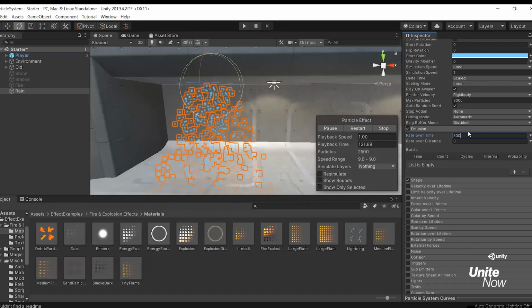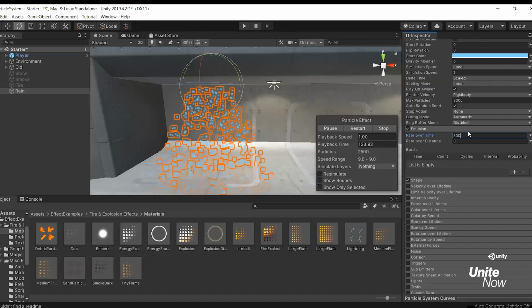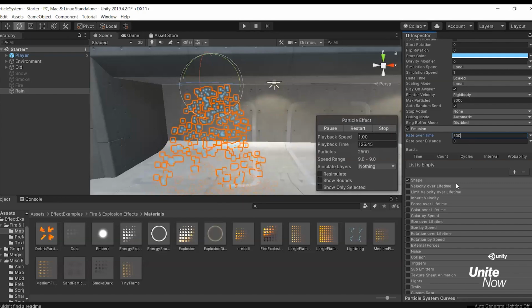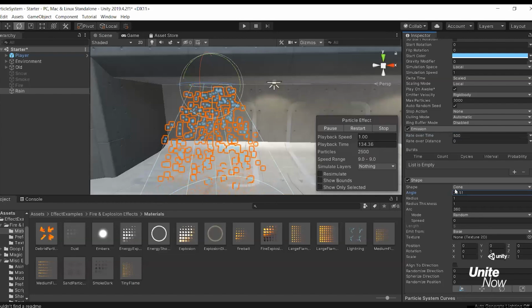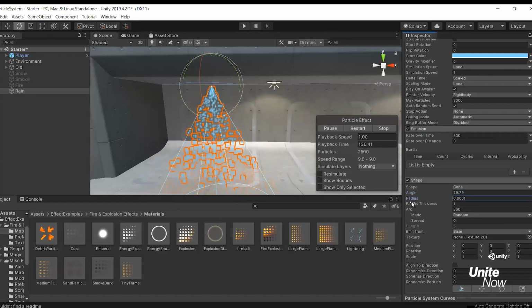And now let's go ahead and update that shape. We're going to leave it as a cone, but we're going to decrease the radius to 0.1. Because when we said rain, we actually meant sprinkler. That's our goal here. So now we're starting to resemble something like that screenshot, right? We have a very, very narrow output, so almost like a water leak or a sprinkler.